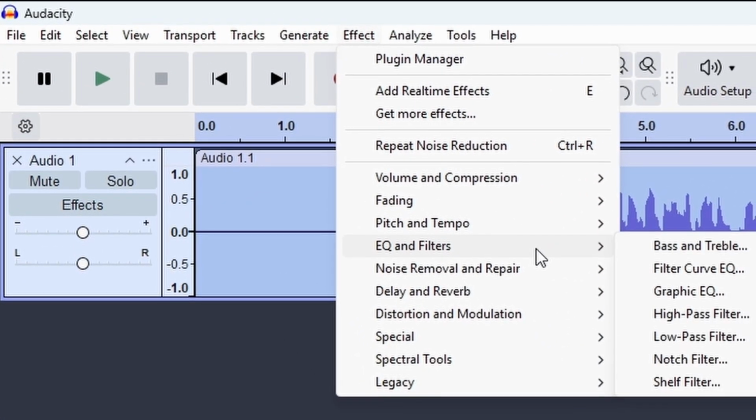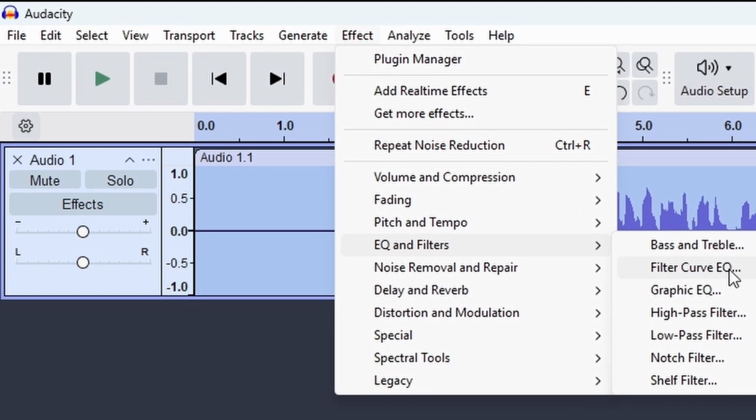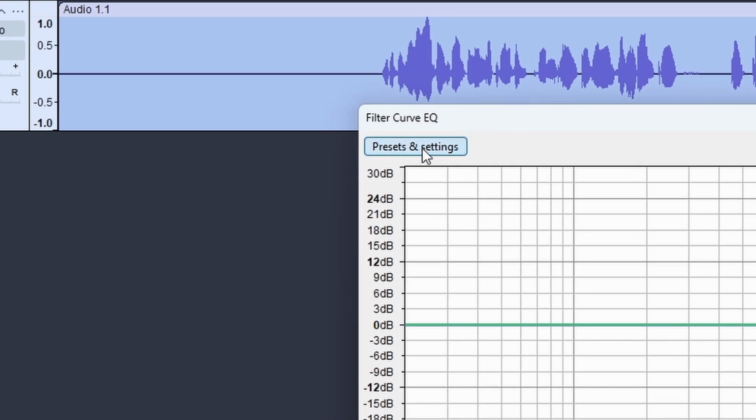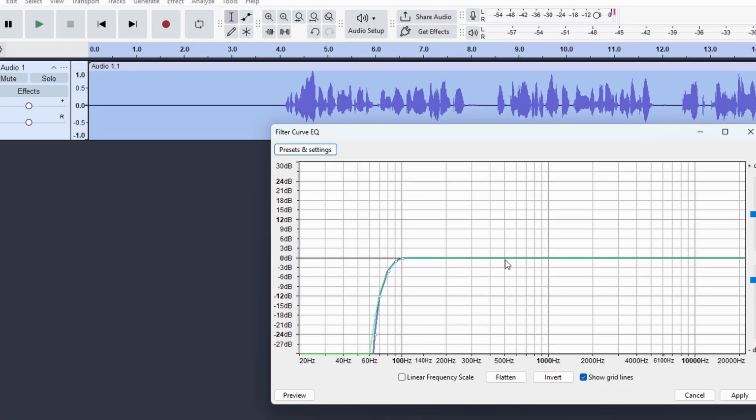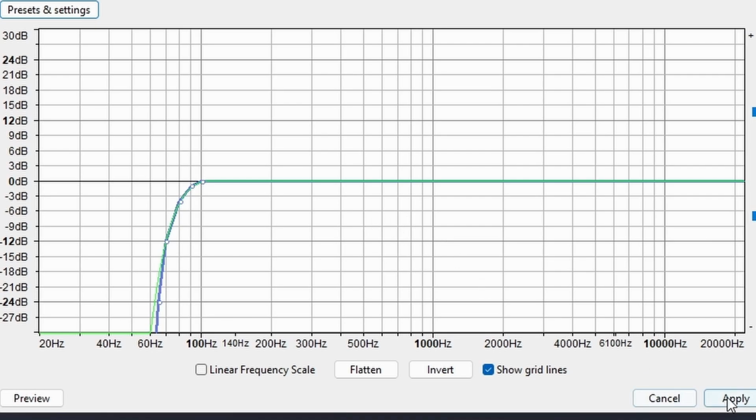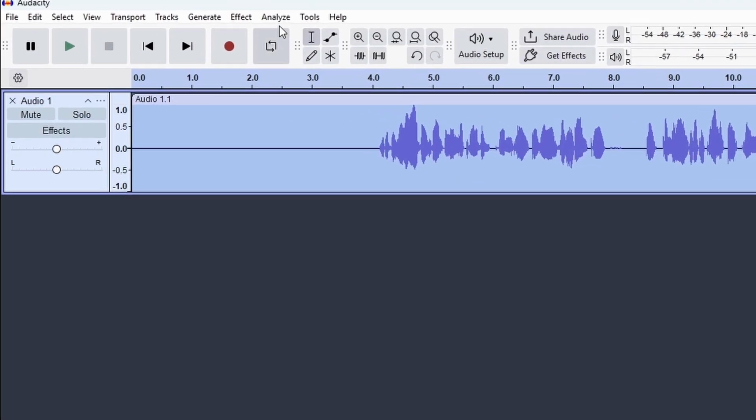The next step is to go to EQ and filters, click on filter curve EQ, go to preset and settings, factory presets, low roll off for speech, and just apply the default values.